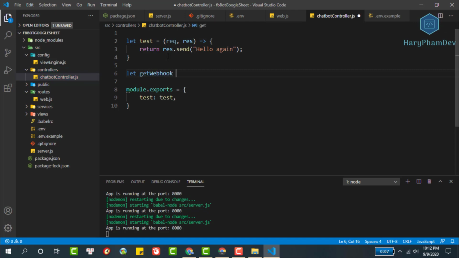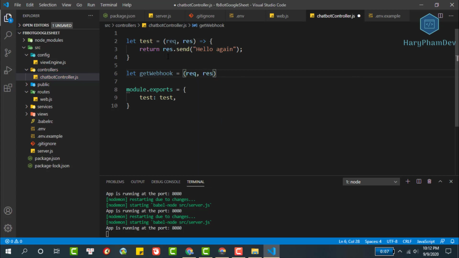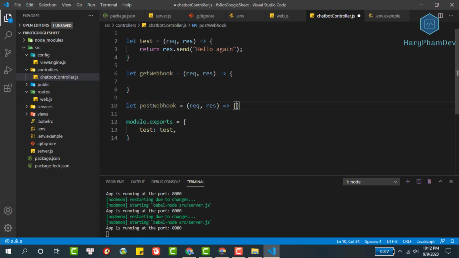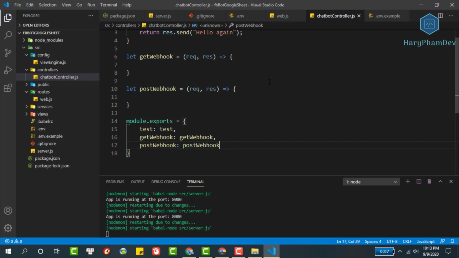Next, I will define 2 new functions. The first function is getWebhook, using the get method. The next function is postWebhook, using method post. We will use 2 functions later. For each function, we pass 2 parameters, request and response, as input parameters. After that, we will export these 2 functions for using in other files. Copy the name and update it here.